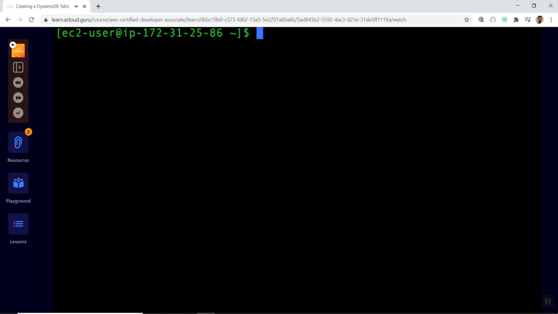So I'm back in my terminal session on my EC2 instance, and I can actually use the AWS command line interface to query the database programmatically. And remember, we created the Identity Access Management role to give this instance DynamoDB full access, so it should be able to connect to our database and make queries.